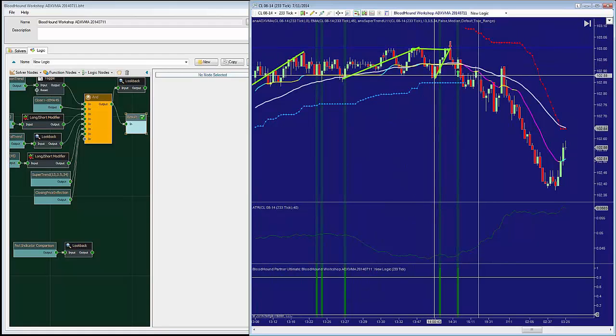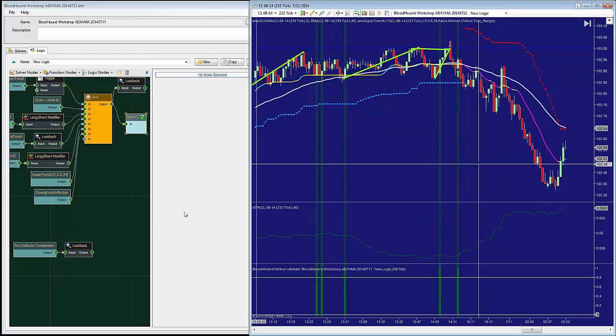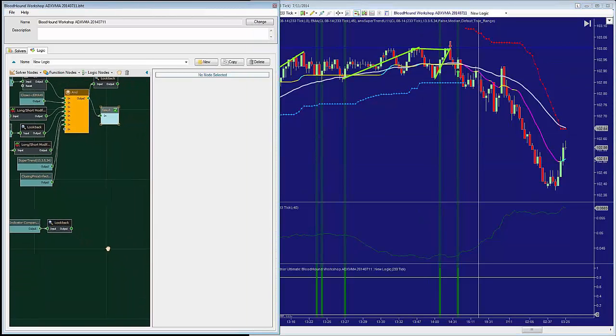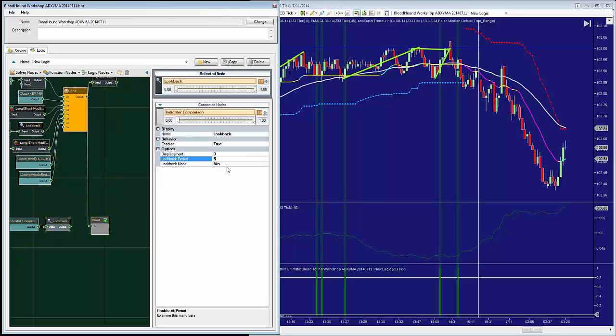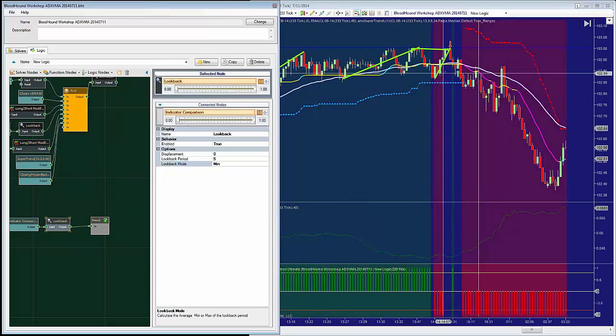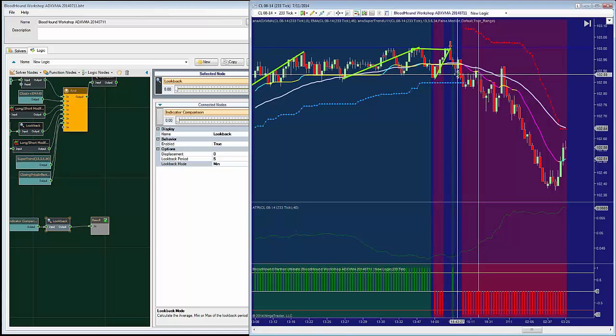Okay, so I want to eliminate a long trade for the next 5 bars at least, because within the past 5 bars, the low has gone below the EMA 45 by a full ATR. Okay, so what I've done is I've used the look back node, minimum, look back 5 bars. I'm using the minimum, and it's eliminating the possibility of having a long on that trade and the possibility of having a long on this trade, right?